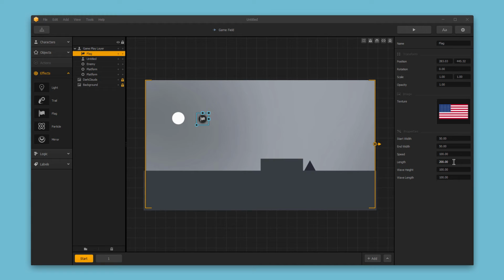We can also change the wave height and length if we want a natural flowing motion for our flag. So let's lower each of these to 75. And now let's see what the flag looks like in our game.